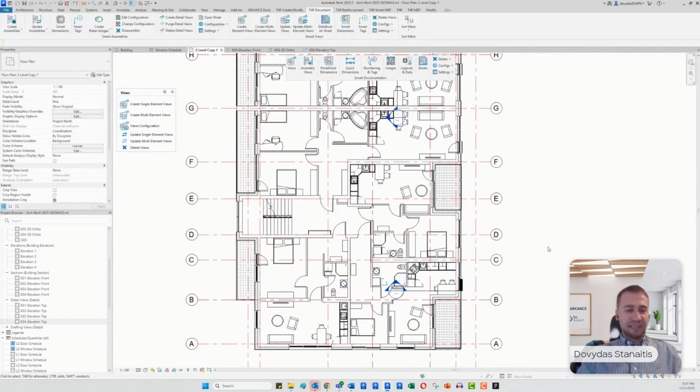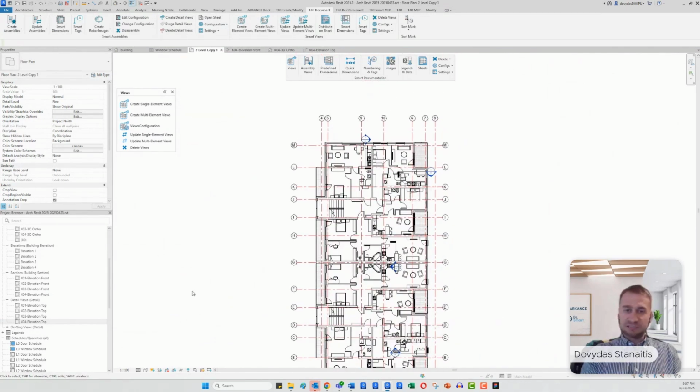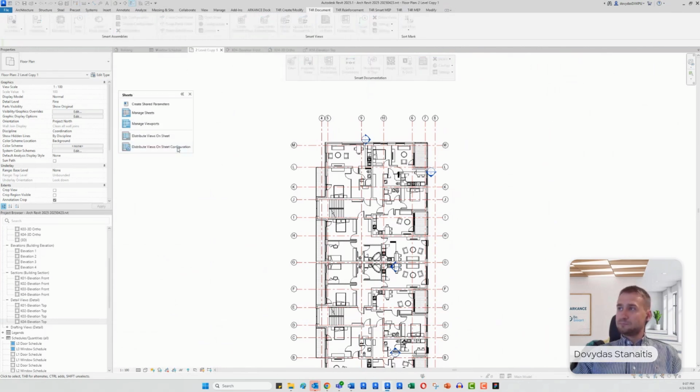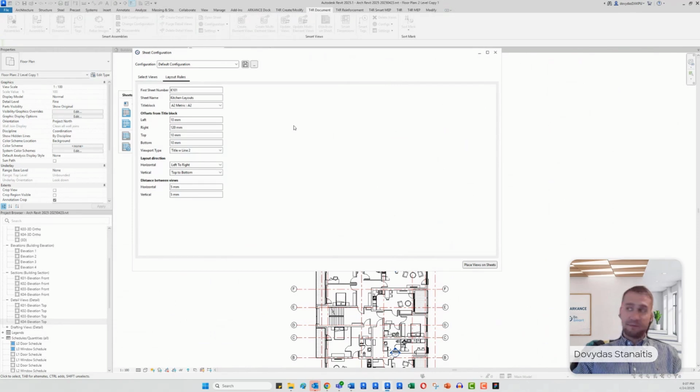So the next step would be placing these views onto sheets for either printing or publishing. And instead of using the plain Revit method of just dragging views one by one, we can use the sheets functionality from Smart Documentation. In the configuration, I can specify views to place. And inside the layout rules, I can specify things such as title block to use and offsets between sides and between each view. I'll hit place views on sheets.